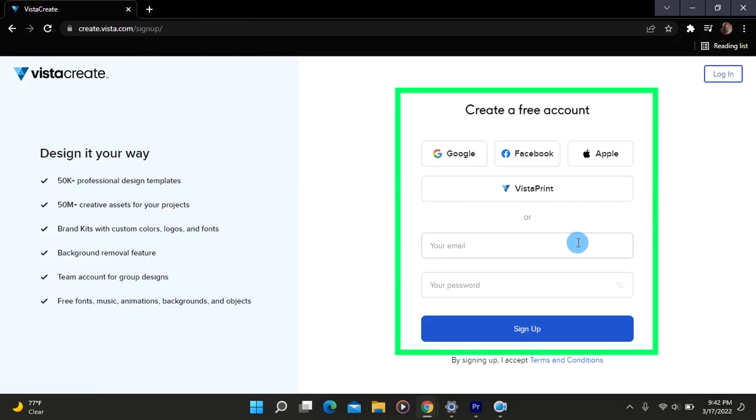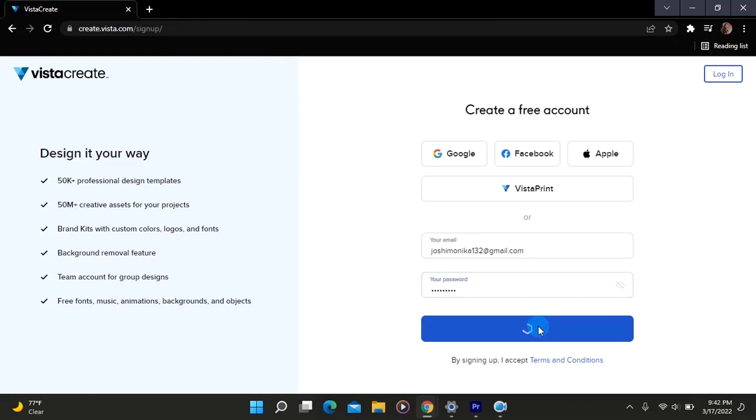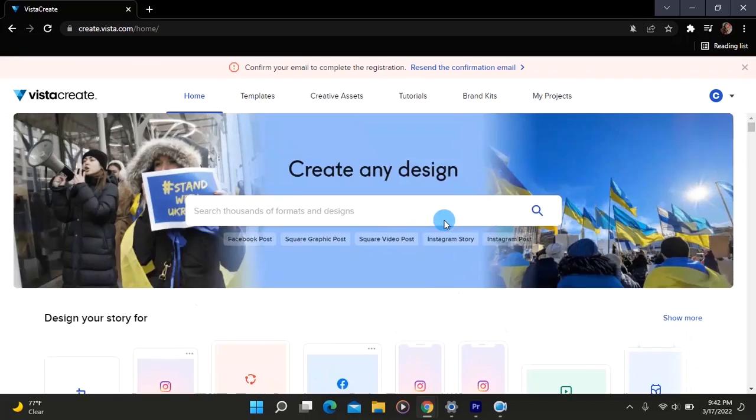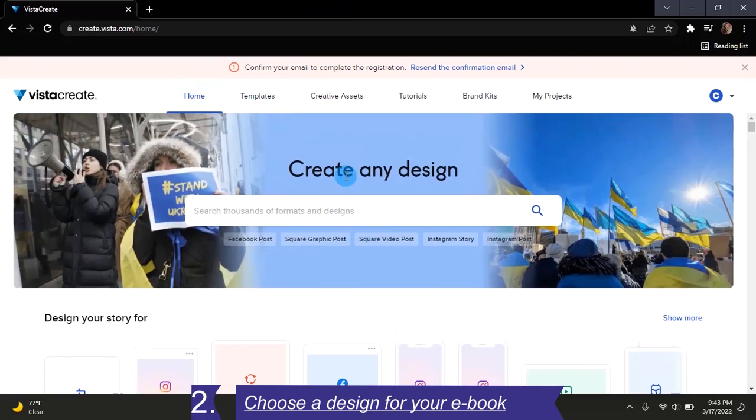Now you have to enter the details. Here you have to enter your email and password. Then sign up here. Now you just reach the Crello interface. Successfully created an account on Crello. Now we are going to the second step, that is to choose a design.